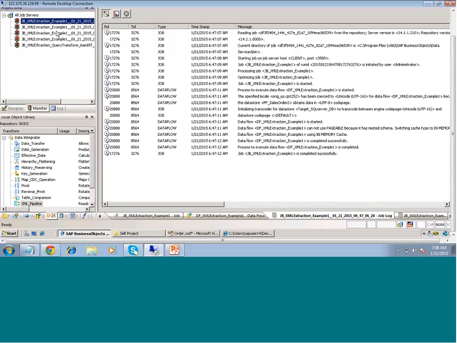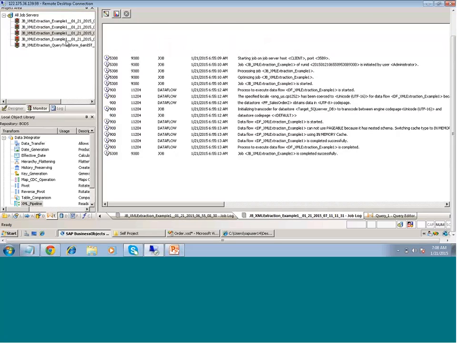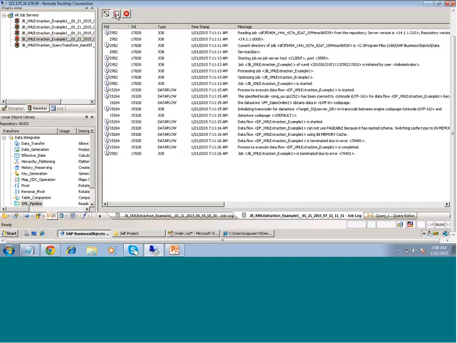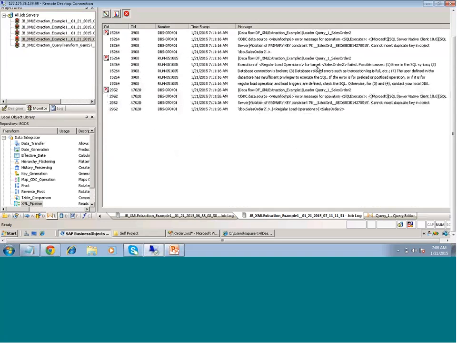See here, if you observe carefully, we did not set any key. So if you observe carefully here, it is giving an error message while loading into query_1 of sales order 2. See here, violation of primary keys. Because you are executing the job, so it's executing both the flows. Yeah, obviously, whatever you have in that.